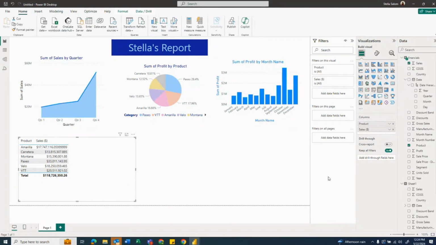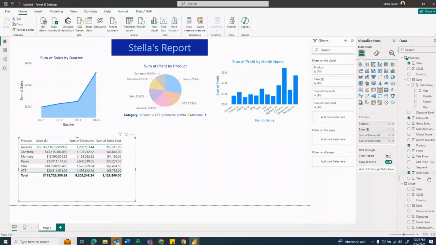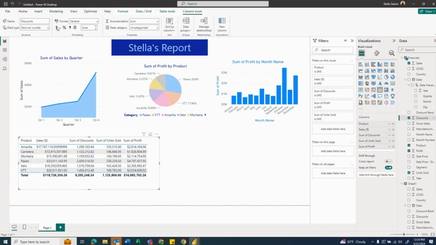I'm going to go ahead and also add sum of discounts. Sum of units sold. And sum of profits as well. Now we can see here that some of them are in currency, some of them are not. So let's go ahead and see. So sum of units sold. If this was a sum of discounts as well, we can go ahead and select from sum of discounts here. At the top, we can make this a dollar sign.